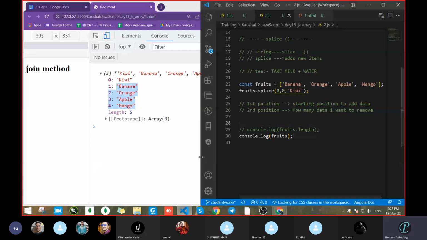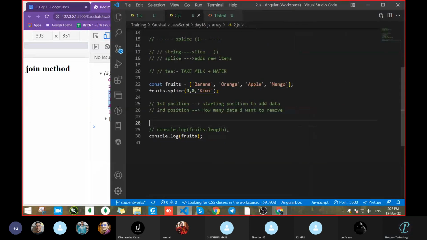Now add some more data. Okay, add on the last, means remove mango and add kiwi there. Remove mango and add kiwi. What should the first one be? 3, sir. And the second? 1. Let's save.